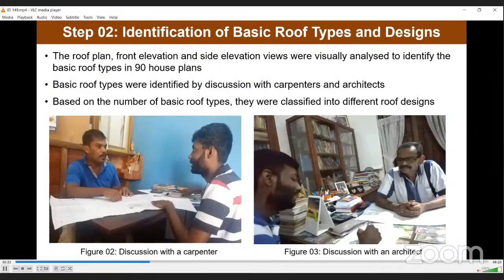The roof plan, front elevation and side elevation views were visually analyzed to identify the basic roof types in 90 house plans. These basic roof types were identified by discussion with carpenters and architects. Then, based on the number of the basic roof types, they were classified into different roof designs.